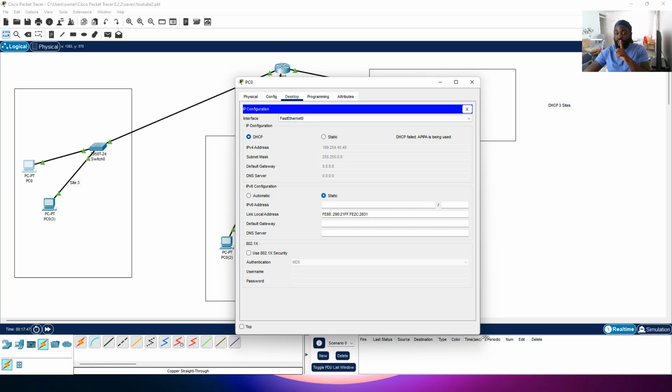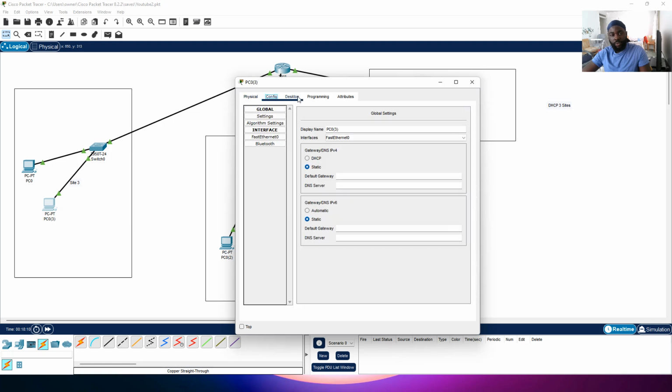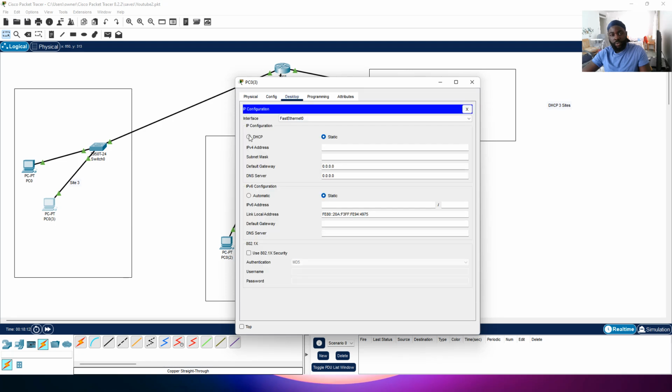Let us try. 1 second. Well, let's try all of them. There we go. It just needed a second. I should stop being so worried so often. But as you can see, remember site 3 was 192.168.3, and this was the first IP address.